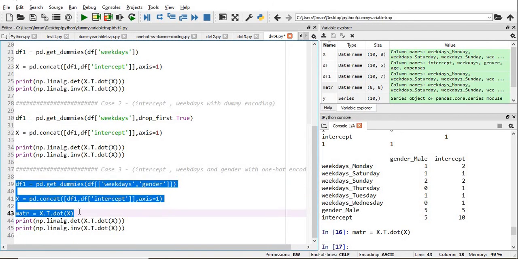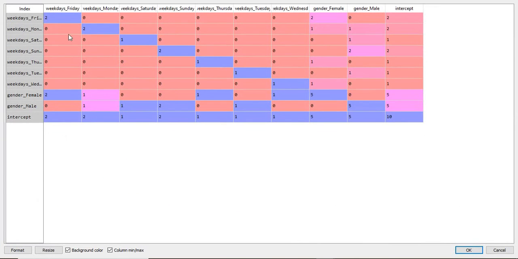So again, till here we'll execute. Now if you can see here, if you add all the weekdays columns, we will end up getting 2, 2, 1, 2, 2, 2, 2, 5, 10, like 2 plus 1 is 3, 4, 5. Even for Fridays, the last row also will become the same. Now again, leave the weekdays. If you add the male and female columns also, you will end up getting the intercept.